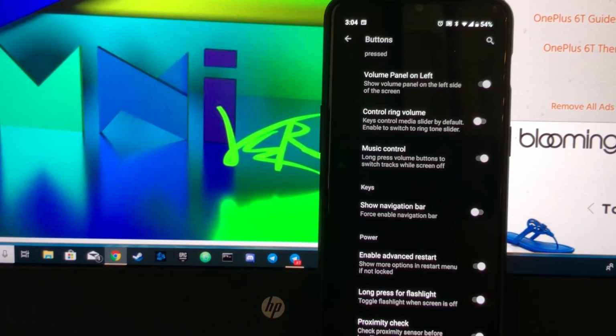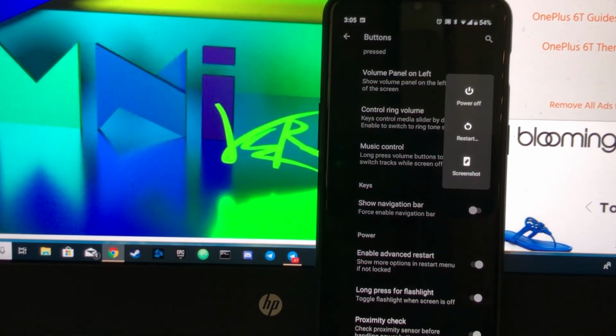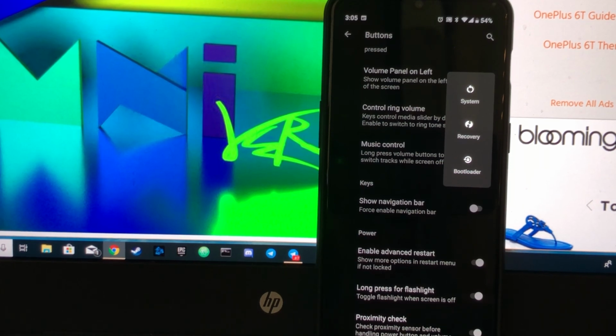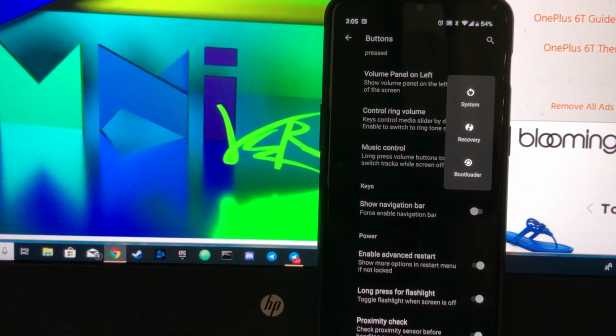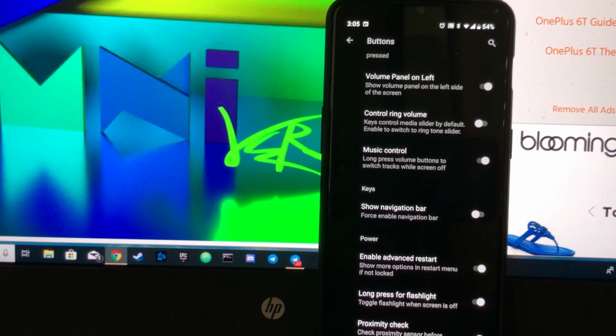Then we have under power, we have the enable advanced restart. This feature here, it's one of my favorite because when I want to reboot into recovery or the bootloader, I don't have to hold all those buttons like we do sometimes. All I gotta do is just hold the power button. As you can see, we get these options, right? These are the regular options, but if you press restart, you get the advanced restart options. So now we have a simple restart with system, a recovery restart, or a bootloader restart, and it'll take you straight into bootloader or recovery. That I always turn on.